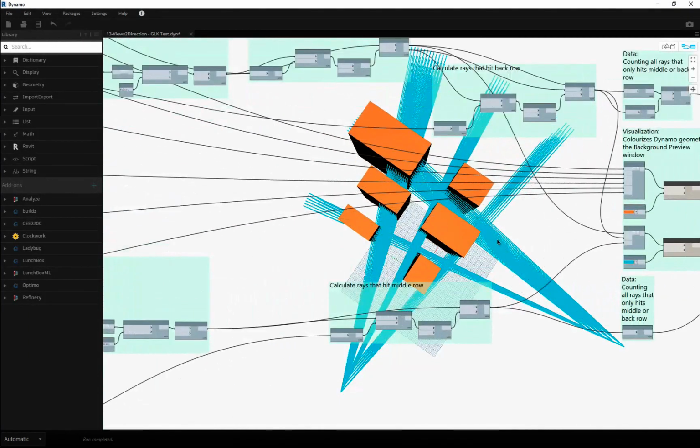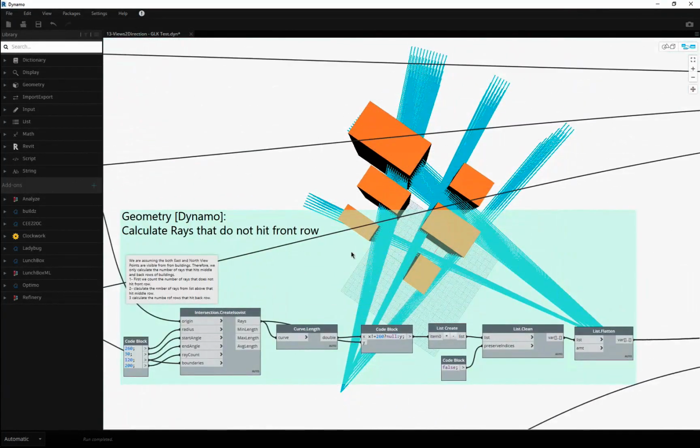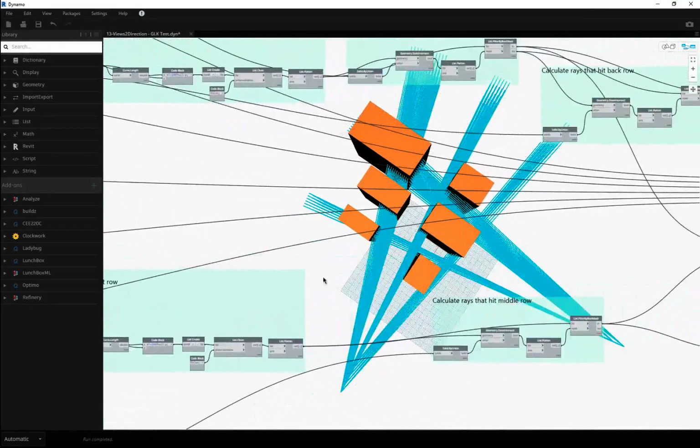But again, if you're doing some sort of a view analysis, go ahead and take a look at this, because there's some good examples in here for you to learn from in terms of the types of nodes that are useful for this and really how you can tie those nodes together.